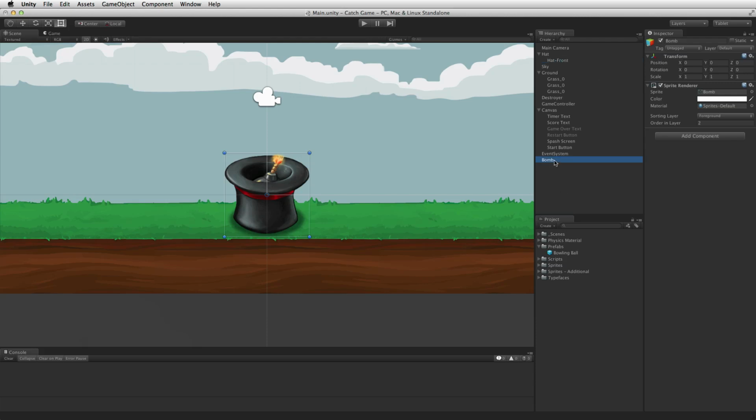So let's go ahead and grab that bomb. Let's move it up just a little bit so we can see it a little better. Looks nice. So let's prep this game object so that we can use it in the game. The first thing that we're going to need is for it to fall down under the influence of gravity. So we want to use physics 2D and add to it a circle collider 2D.